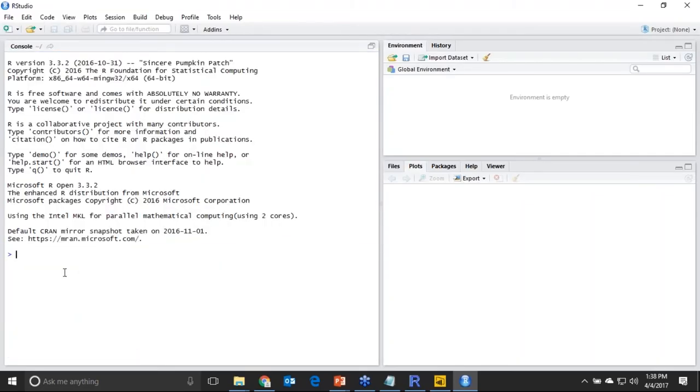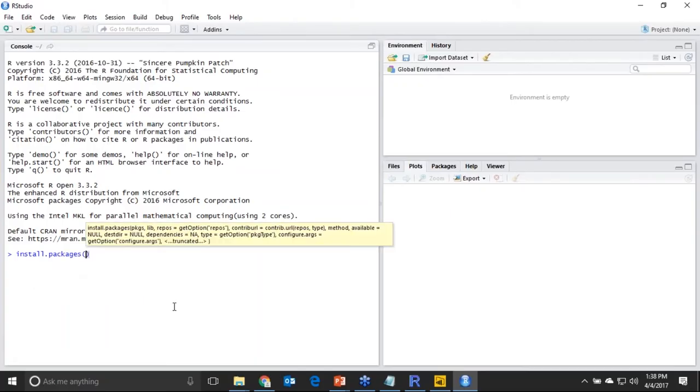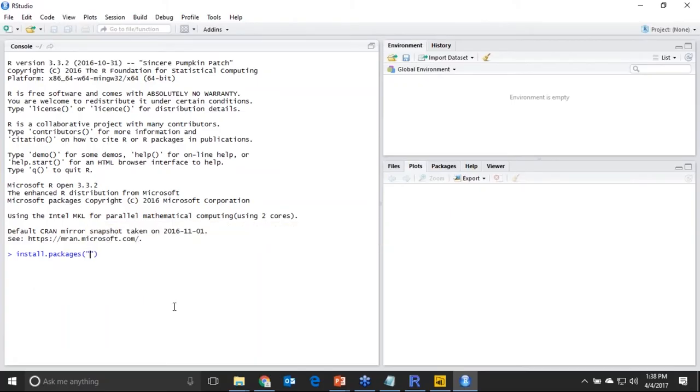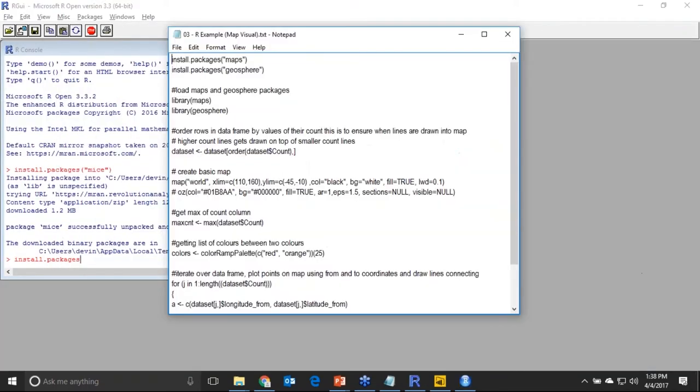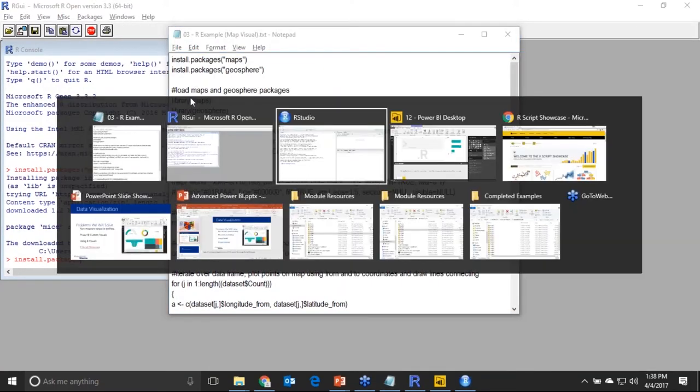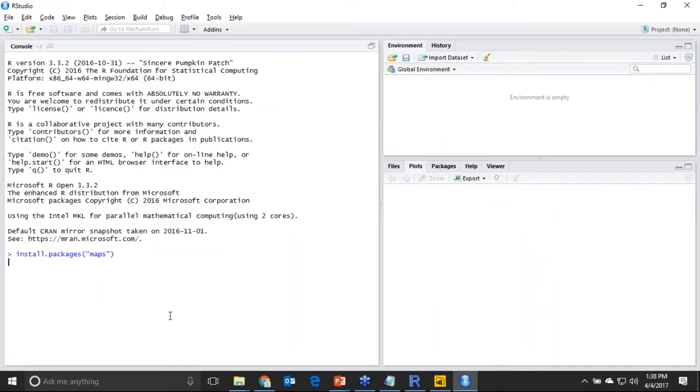You're going to come into either RStudio or the other interface that we looked at a few moments ago. Either one will work, and you're going to type in install dot, and here's why I like RStudio. It's got IntelliSense. install.packages, and then the package that we want to install first is called map. Is it map or maps? Let me see. It is called maps. So we'll type maps, and that will install our first library.